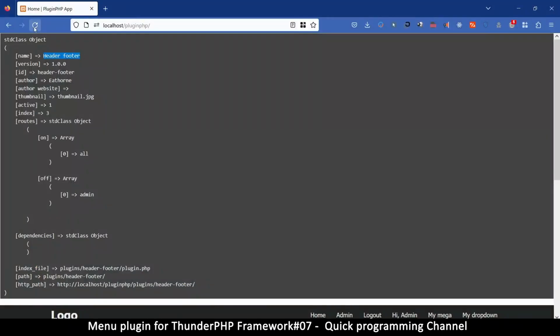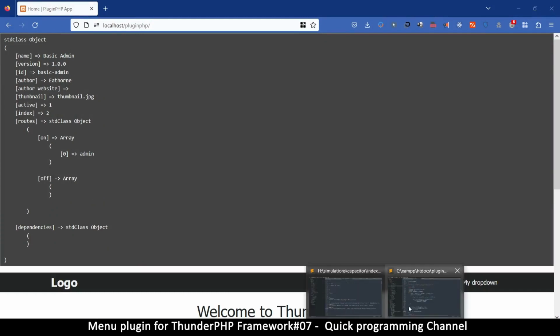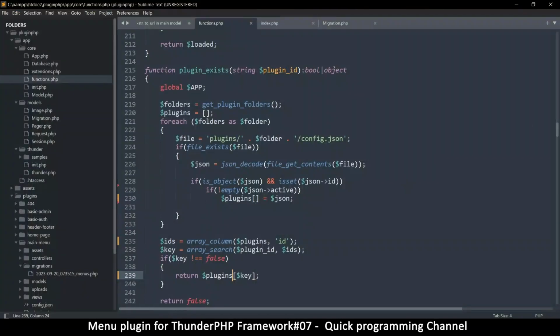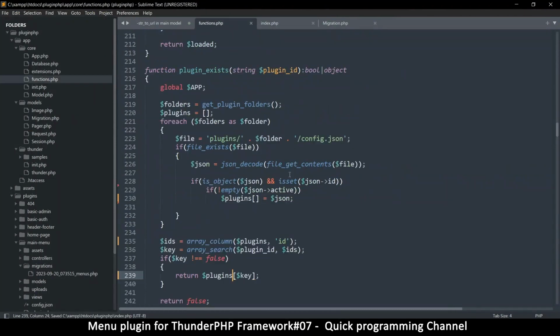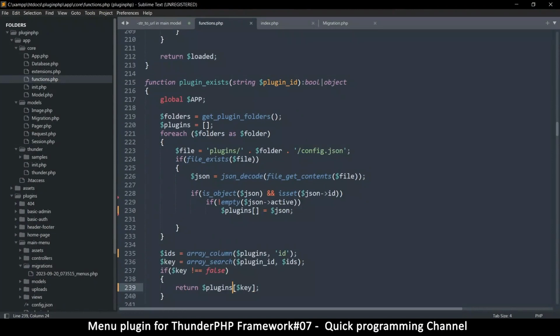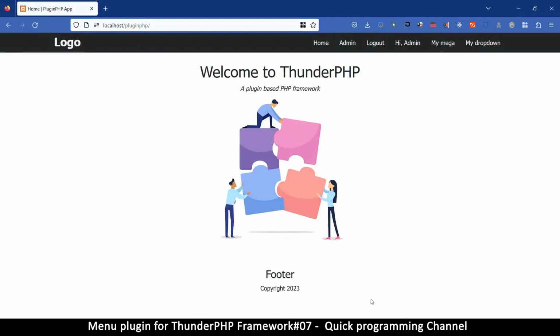I think that should bring up the right one. It should be the admin plugin here, and there we go. We get the admin plugin. Okay, so things are working as intended. So I can now remove this part here in the index.php that was for testing. Okay, great, so this is awesome. Let me refresh, and everything is back to normal.